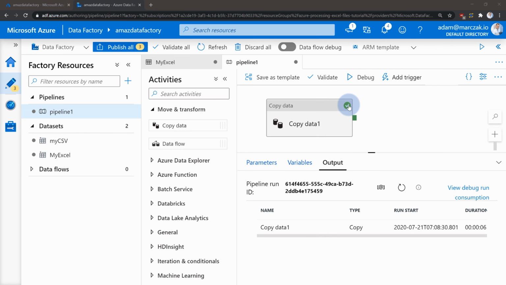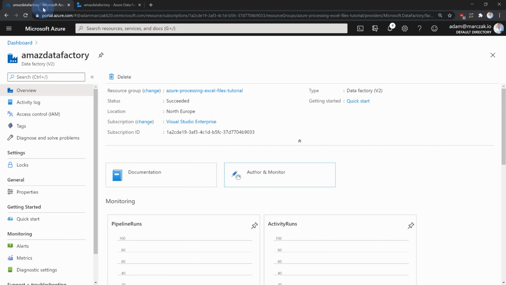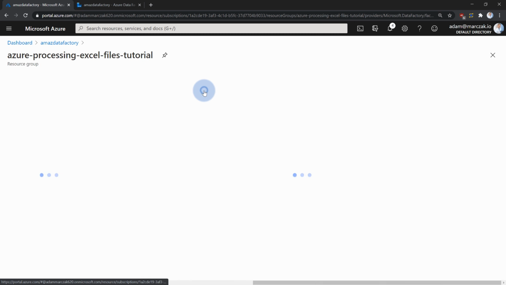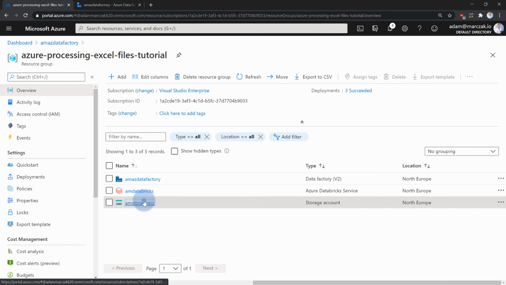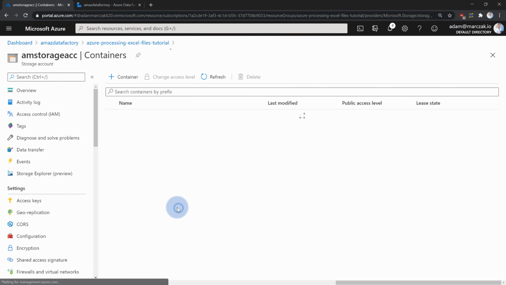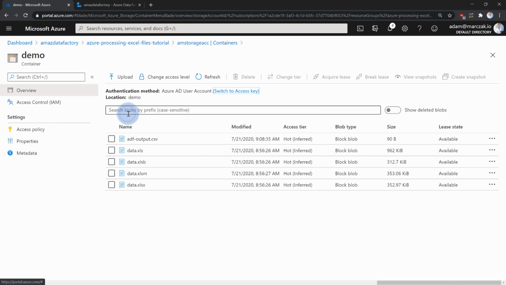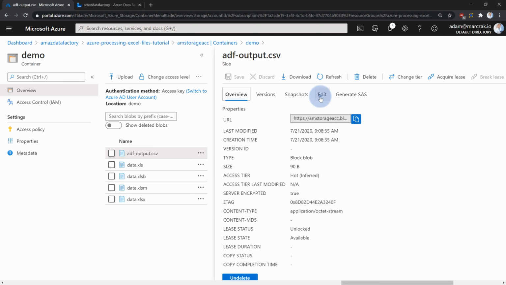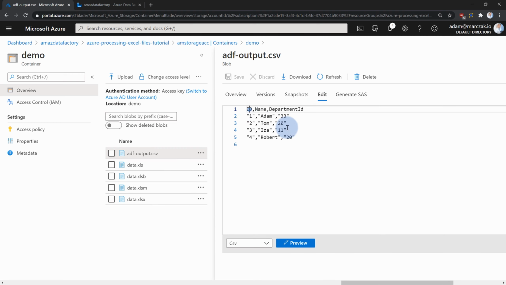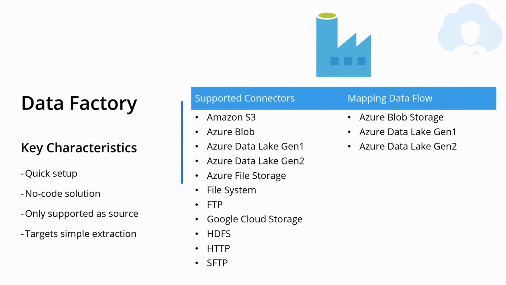Once you see the successful message on the screen, you can go back to your blob storage, go to the resource group, go to the blob storage, to the container, demo container, and you should find ADF output.csv. If you click on it and hit edit, you will see your persons data exported as a CSV. And that was fairly simple. So let me go back to the presentation and let's start talking about Databricks, because Databricks is a good solution if you want these more complicated solutions to be done.